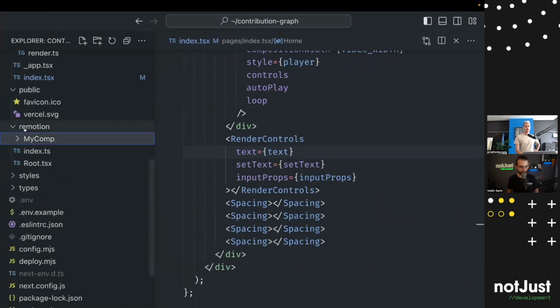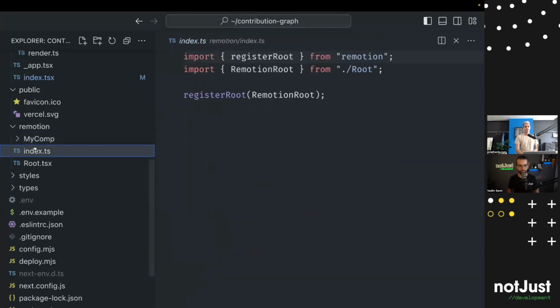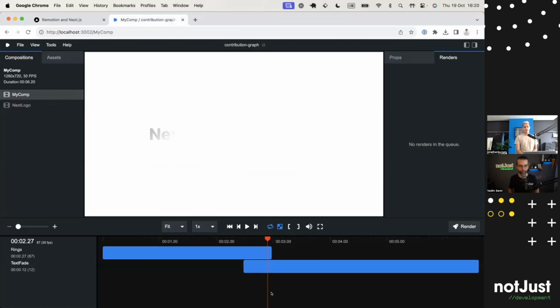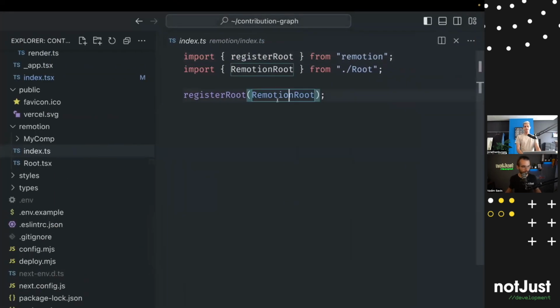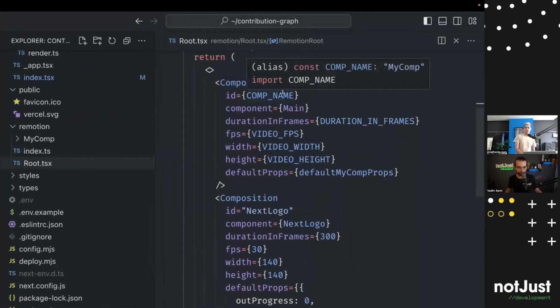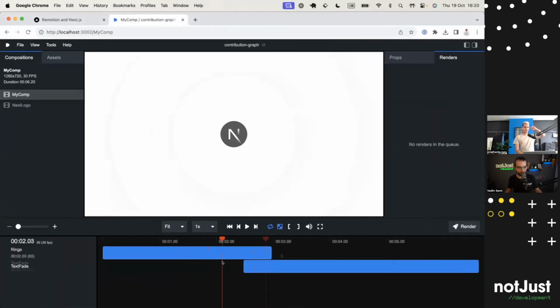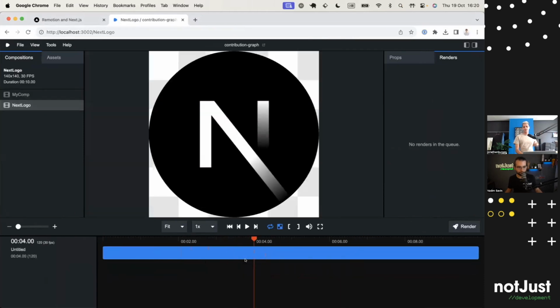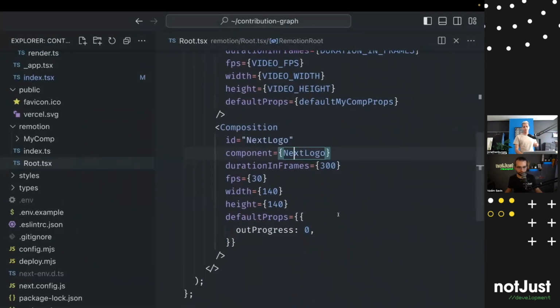Then here we have a Remotion folder, and this is kind of the Remotion app embedded into the Next.js app. Because we have these files, we can start this studio thing that we have here. And in here we have an index file where we register what we have. Here we have registered 2 compositions. One is called myComp, and the other is just the Next logo. This one we don't really need.